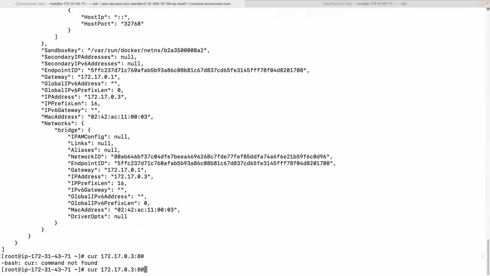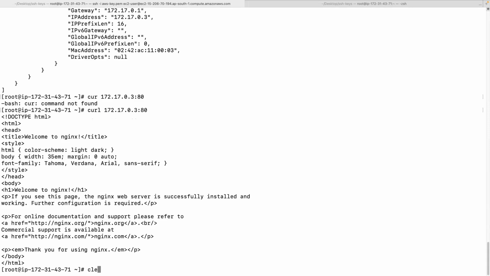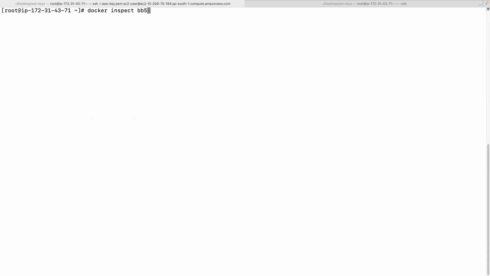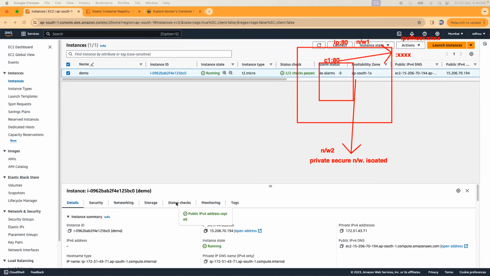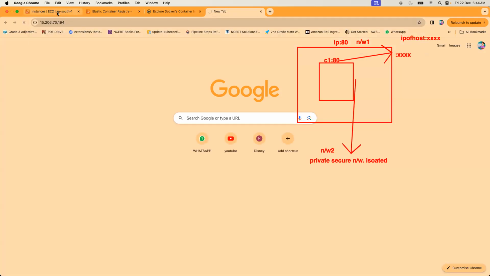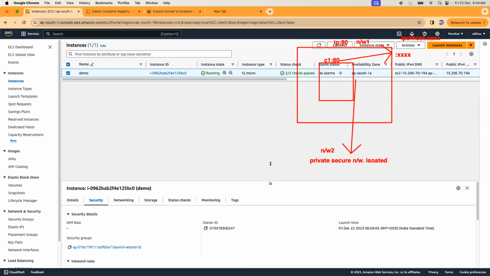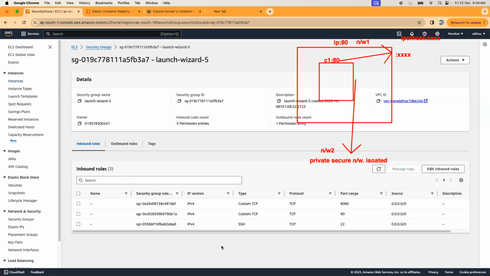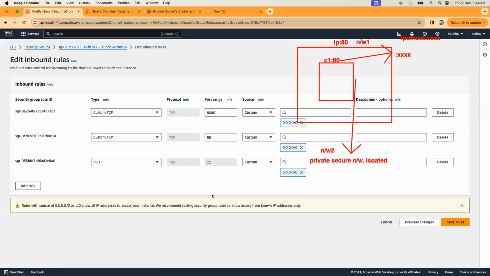Okay, curl command, typo. But you curl it on the host. This one. You should see Nginx. You may curl here or else you get it in the browser. But what do you have to do? Do you remember security rules? 80 is not added. Let me add the inbound rules. Add 80.